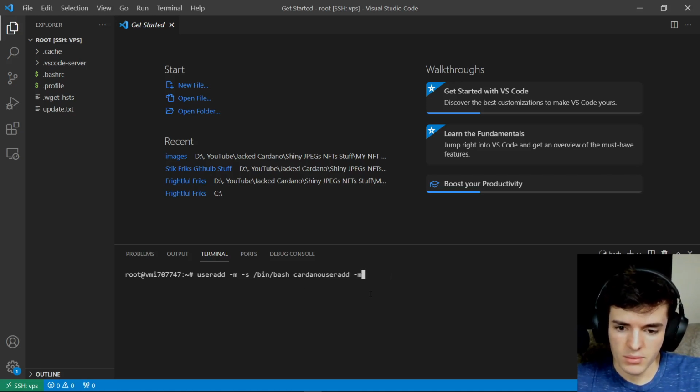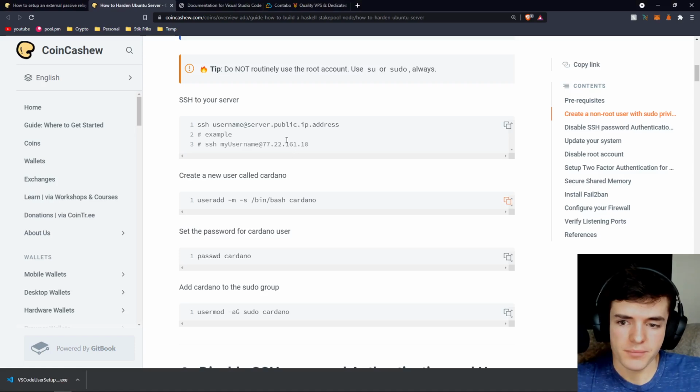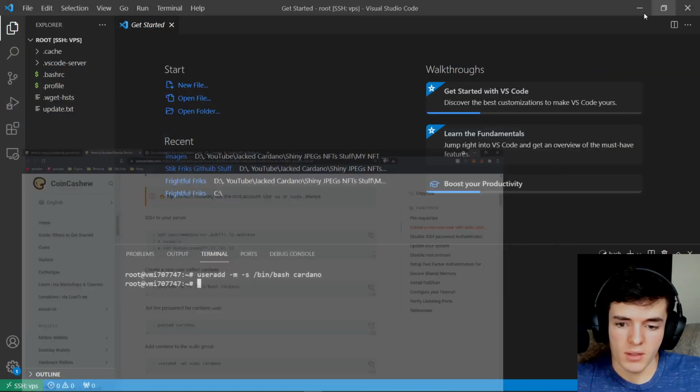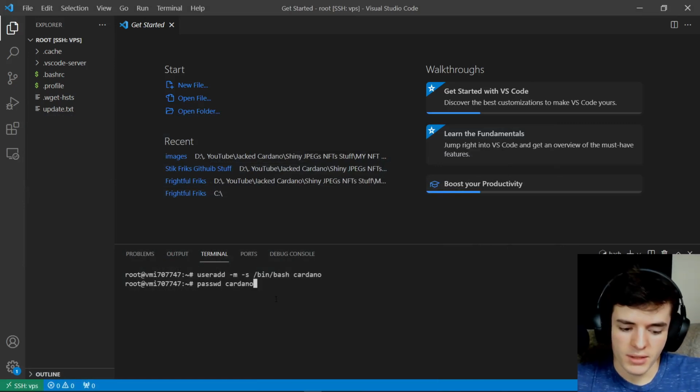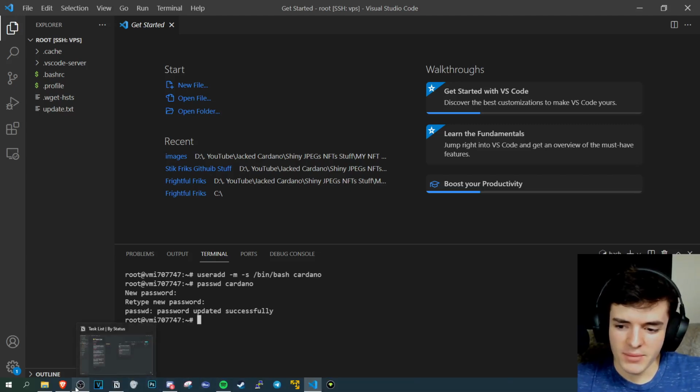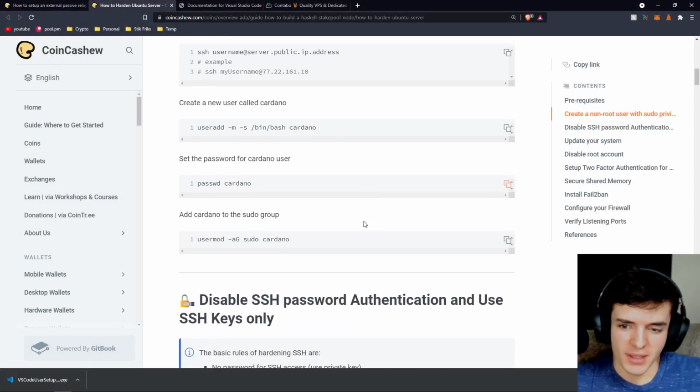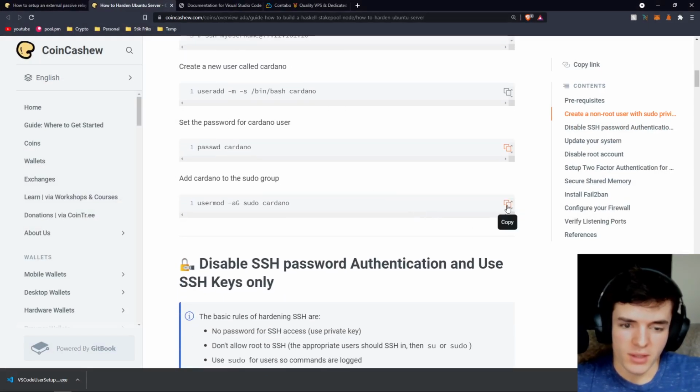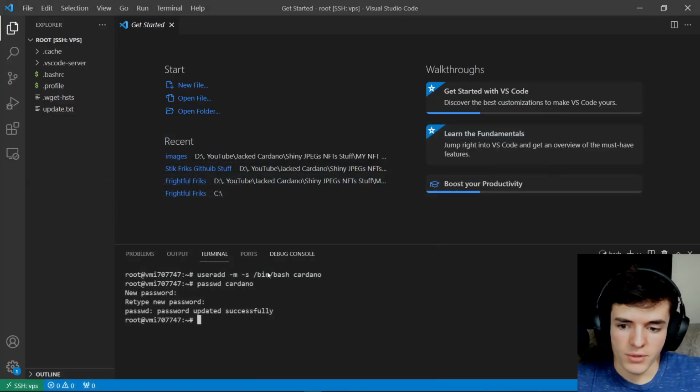Nice. All right, so just press enter, and then go back to the guide. You have another copy button, and then we'll paste it with right click, press enter again, and set your password to whatever you want. Spaghetti, something like that. Nice. And then after that, we can go back to the guide and add it to the administrative group for our machine.